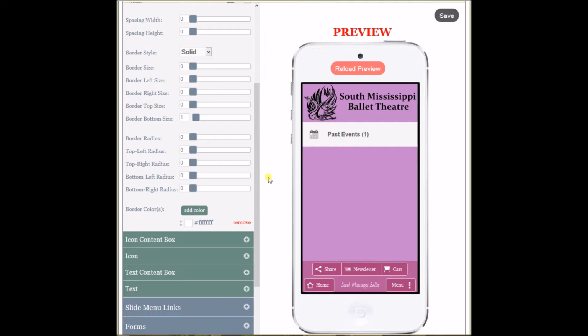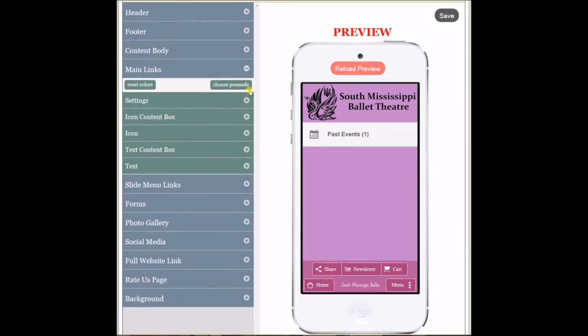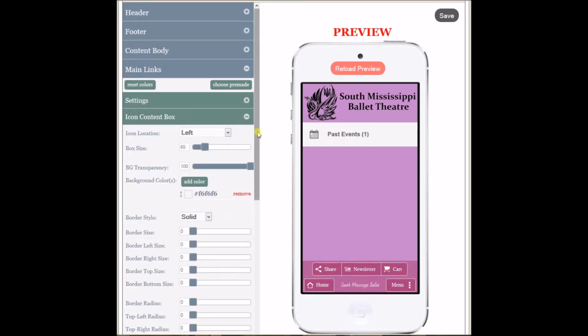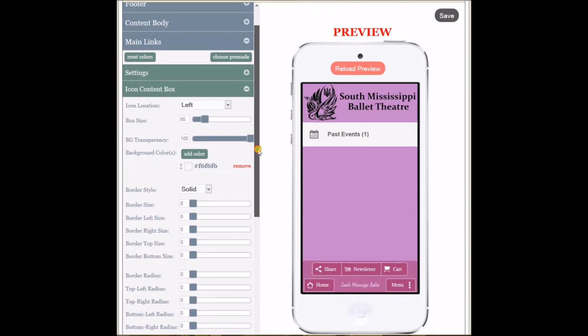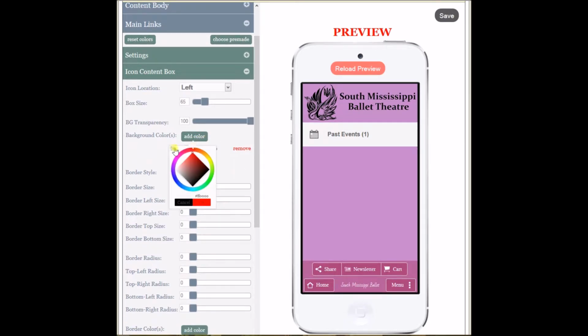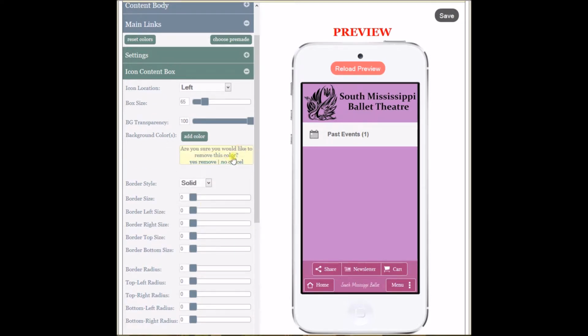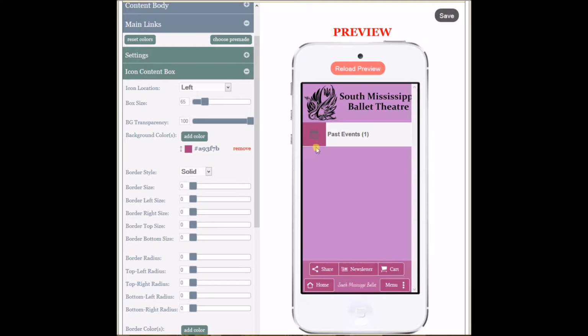For our demo app, I just added this one link, but I'll show you what it looks like in just a second. Let's go to Icon Content Box, and let's go to the background color. And first I'm going to add a color. This is a color I've been using throughout this app. I'm going to remove this. And you can see there the actual white border color that we did just a second ago. And I want to make this background transparency 0. I want it to be the same color as everything else.